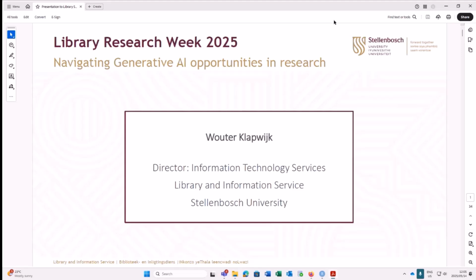As Gertner said, my name is Wouter Klapwyk. I'm the Director of Information Technology Services at the Library Information Service. In this portfolio, we manage the library's digital systems, the network, and we're obviously exploring opportunities in applying artificial intelligence to enhance the services for our students, and also in making the library's operations more efficient.